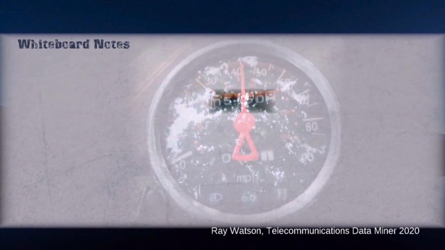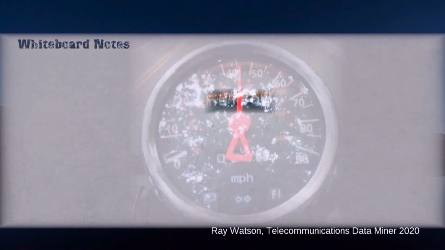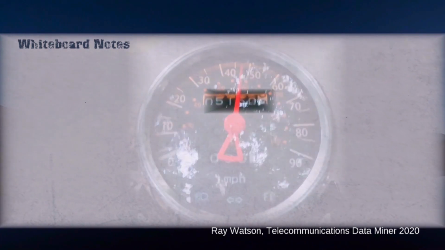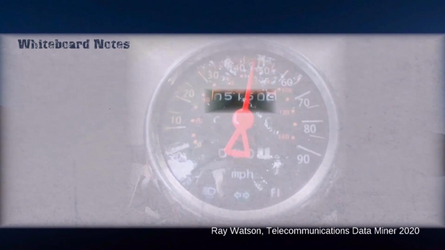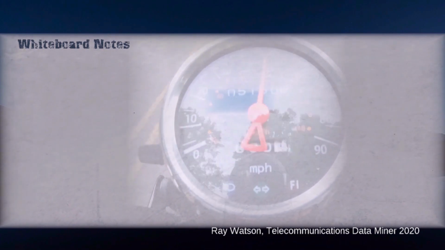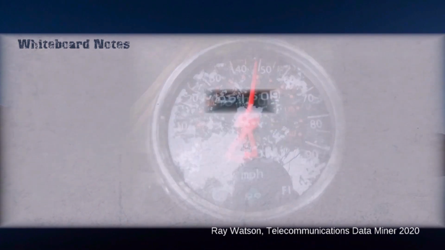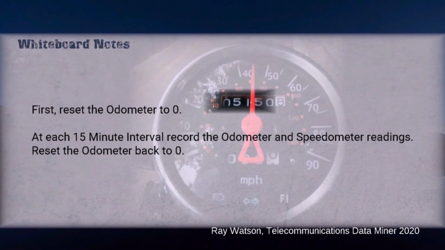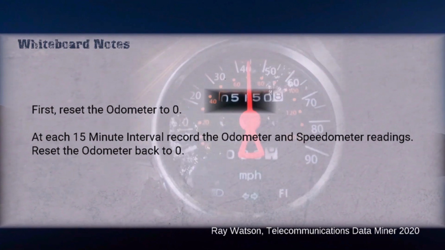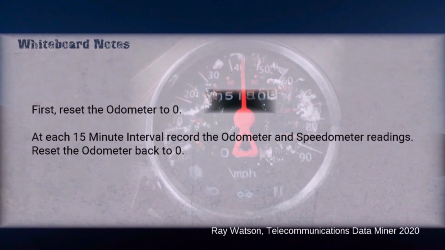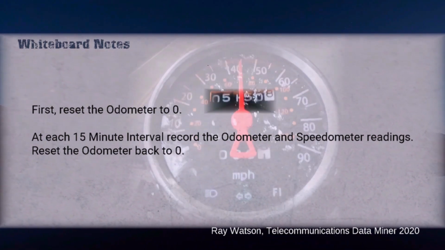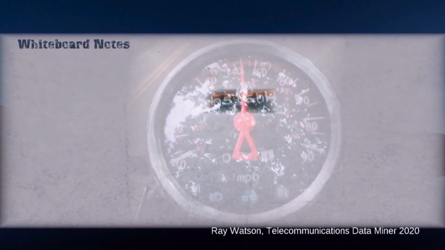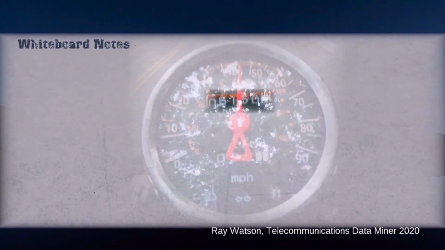In this thought experiment, imagine that you ask a friend to take a ride with you as your assistant. Ask your friend to record some sample periods. You instruct your friend to reset the odometer to 0, then each 15 minutes record the current miles and speed in a notebook, then reset the odometer back to 0. Your assistant will do this until 4 sample periods are collected into the notebook.